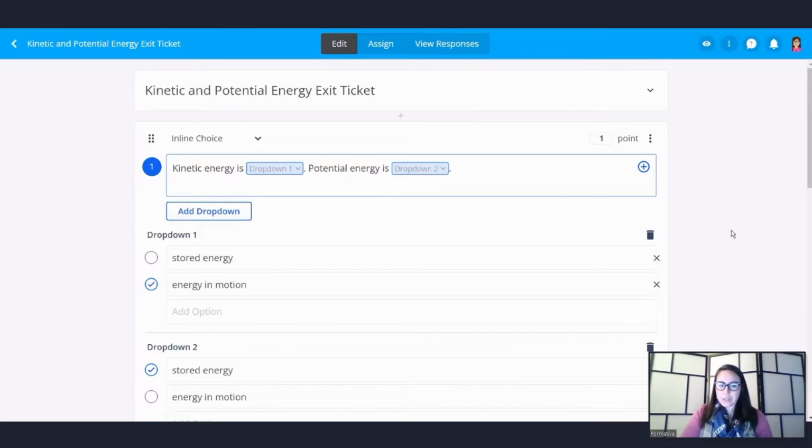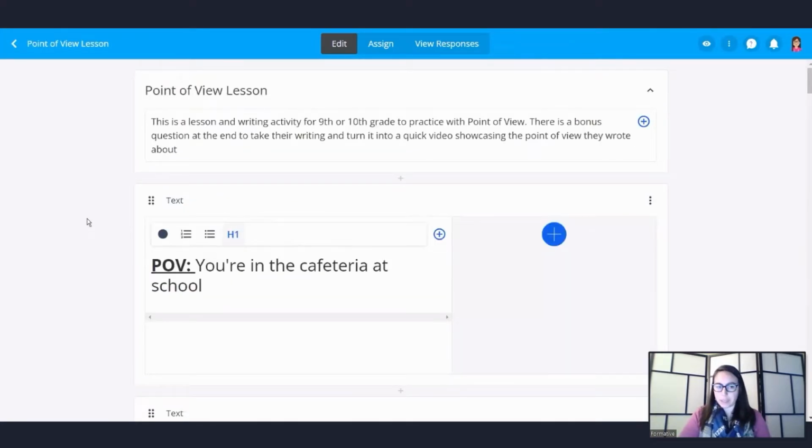Questions on how to use exit tickets for Digital Learning Day? So let's say you want to step it up a little bit. You want your students to be working a little independently on something that's also digital. Well, in that case, maybe you want to put together a writing activity for them.